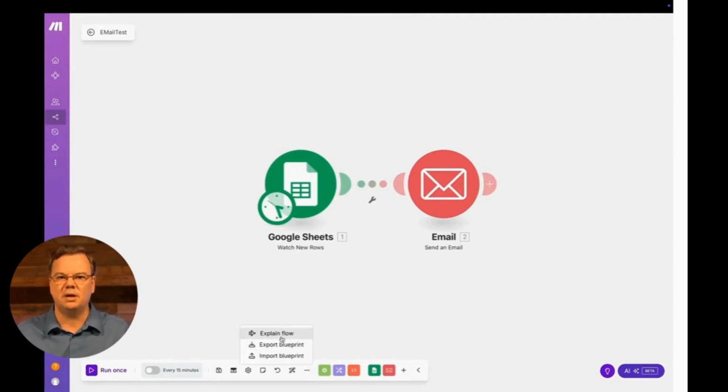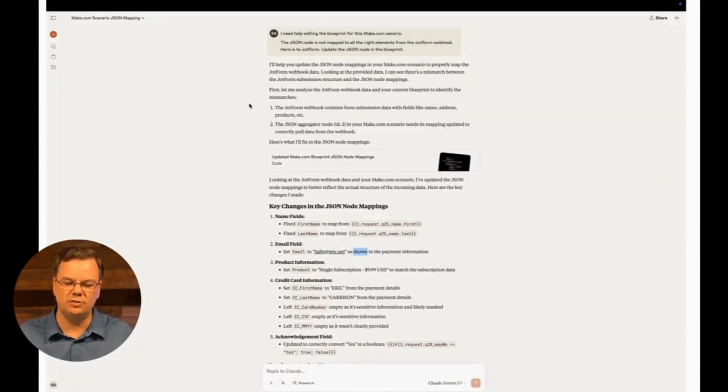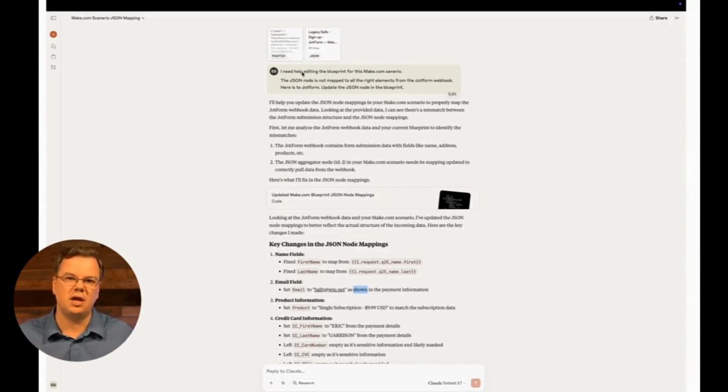I then am going to go to Claude 4.0 or higher, and I'm going to tell it that I'm working with Make. Here's what I'm trying to do. Here is my blueprint, and I want you to help it along. With Claude, I have uploaded, and what you can see here is I am using it. I'll help you update the JSON. This is where communicating with it that you're using Make and what you want to do matters.